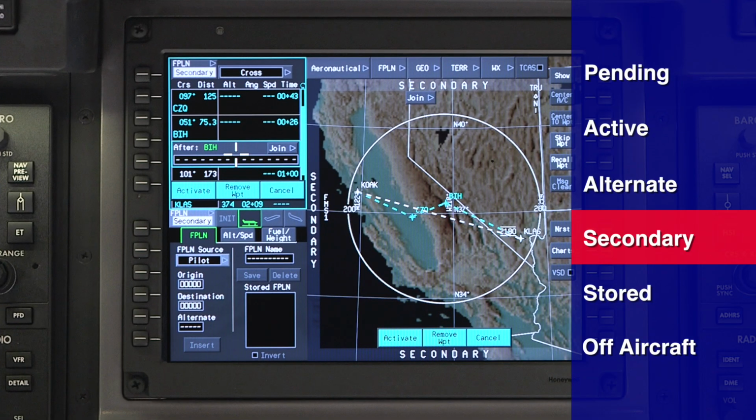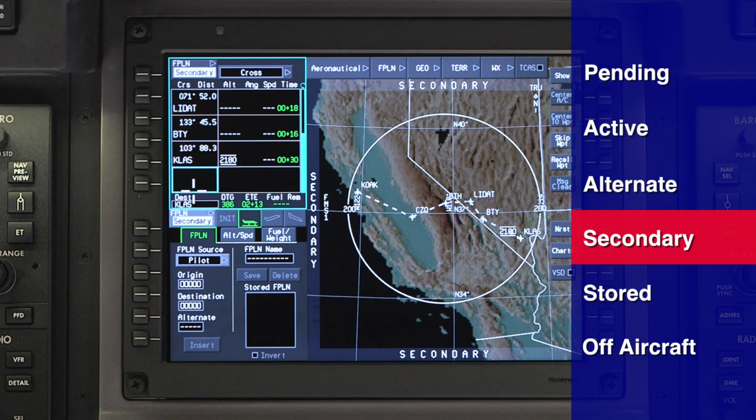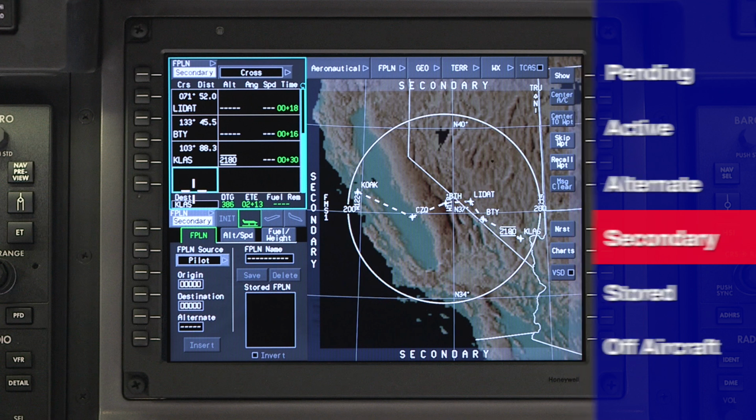Secondary flight plans can be created at any time in flight or on the ground and can be used to evaluate changes to the active flight plan prior to activation, to change the destination while en route, or to enter the next leg of a trip ahead of time.